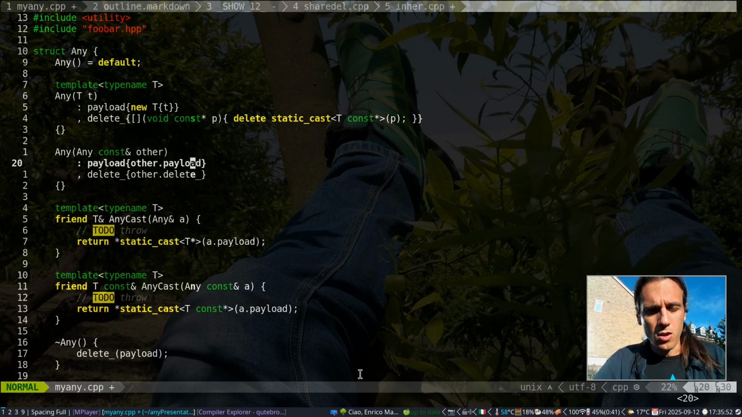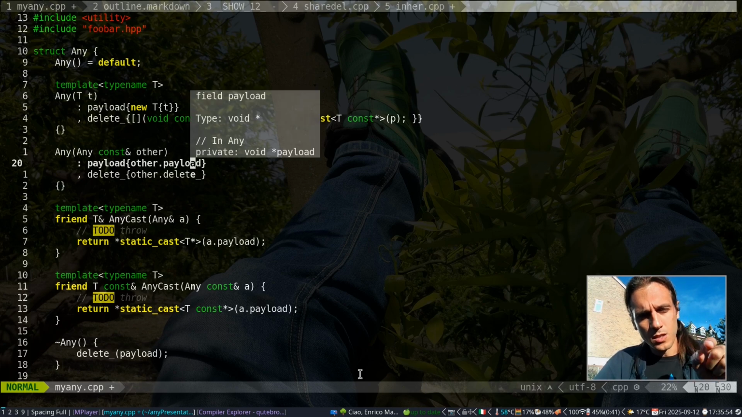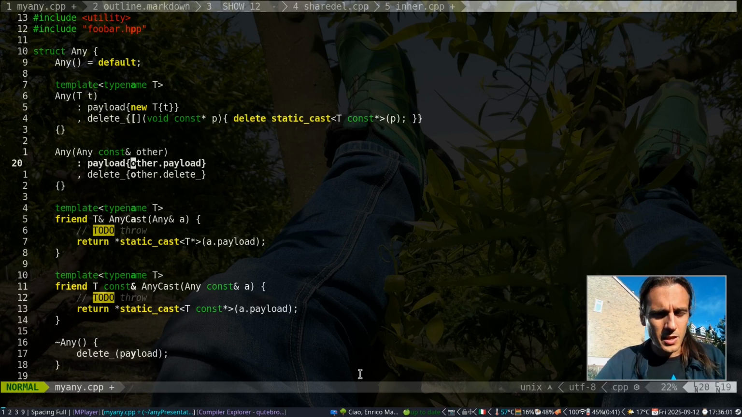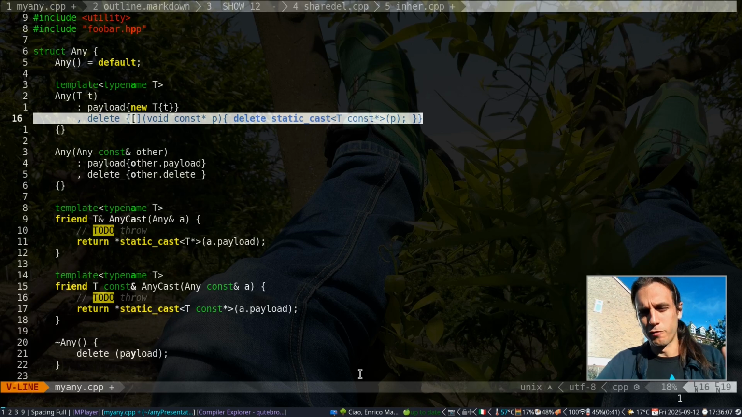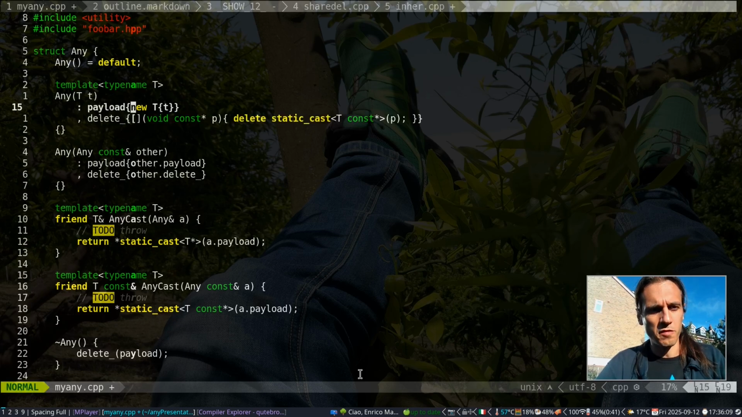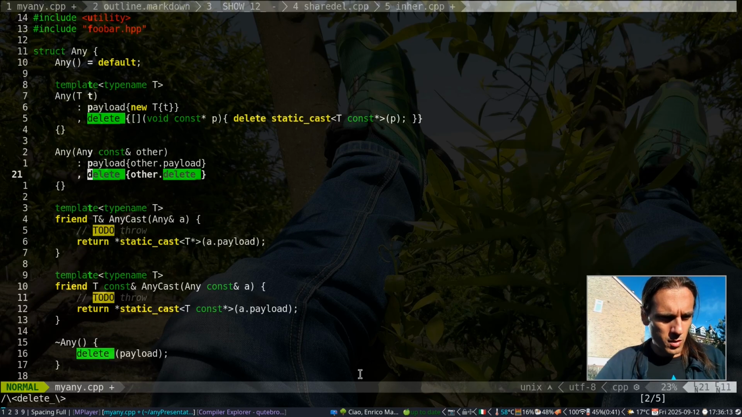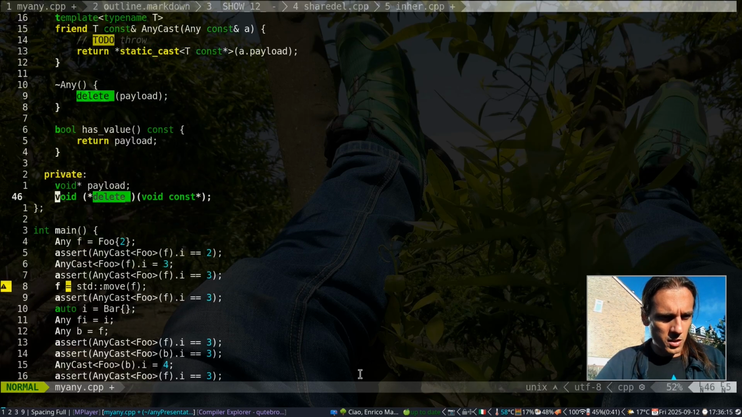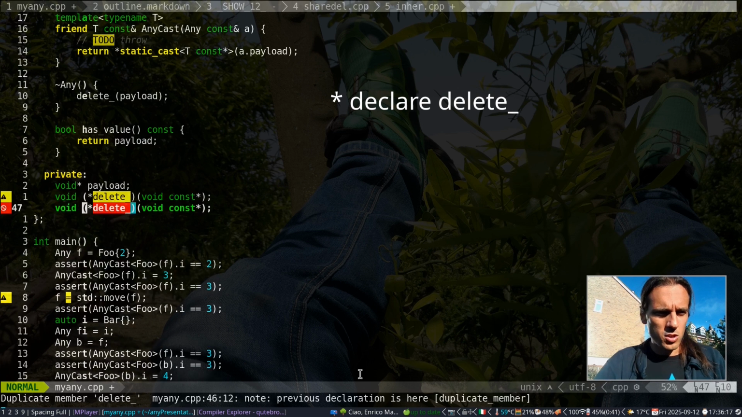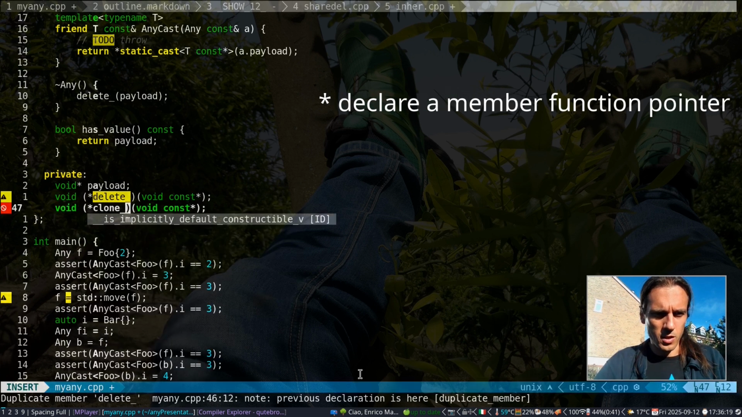But we can't make a copy here because this is a void pointer. You cannot copy an object if you don't know its type. So again, what we need is initializing a cloning function here, just like we've initialized the deleting function. And so how do we go about that? Well, we go down here where we've defined delete, and we just define another function. We call it clone underscore.